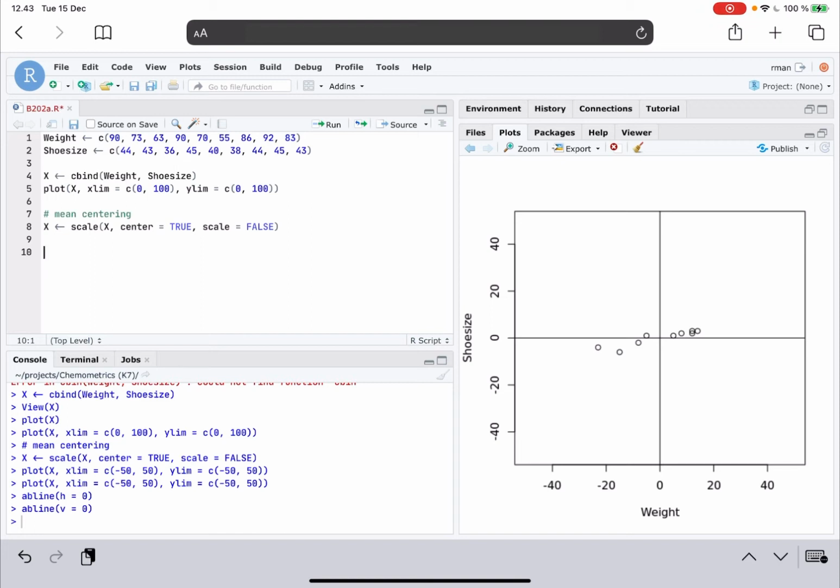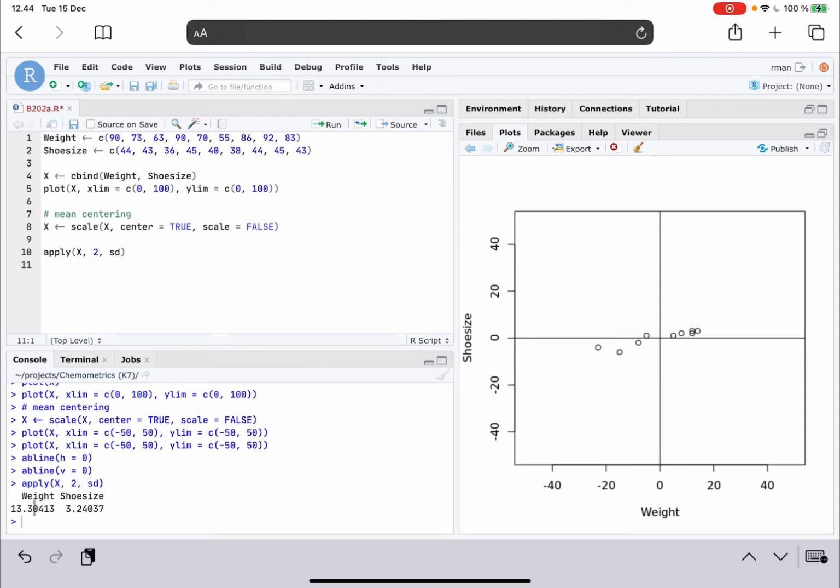We can just use the function apply. The function apply allows us to compute any statistic for any part of X, for rows or for columns. So I simply say apply X to columns, margin equal to 2, it's the columns, and then I say standard deviation, right? Then you can see I get 2 standard deviations. I need to find the maximum, and I don't need the standard deviation itself.